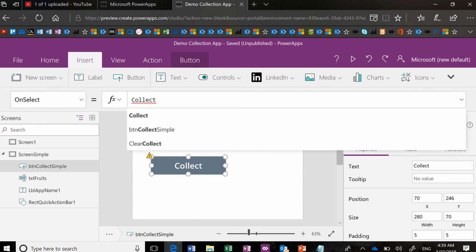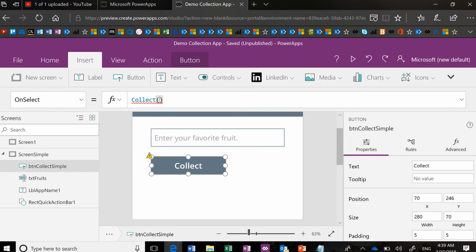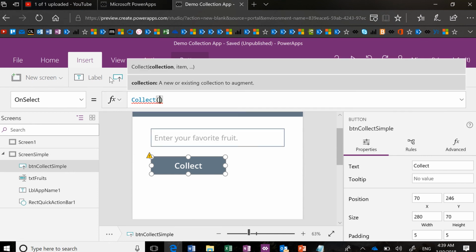collect. You see that? And then I open and close a paren. And then if I go right in between those parens, it'll tell me what the syntax is. I need to tell it the collection name. And there it is. It tells me the definition of collection, an existing collection to augment, and then the item. So first, let's give it the collection name, which I'm going to call My Fruits.